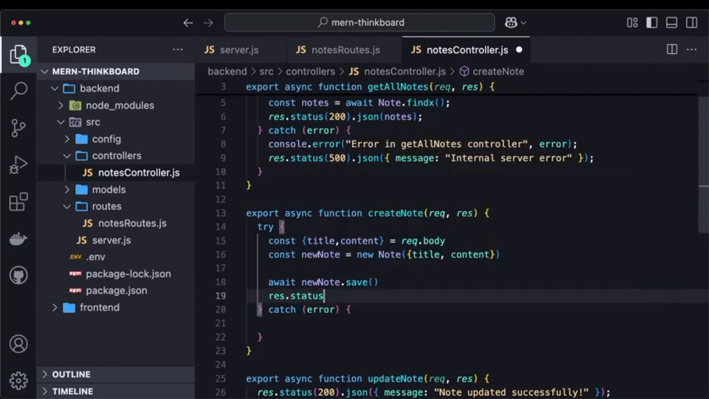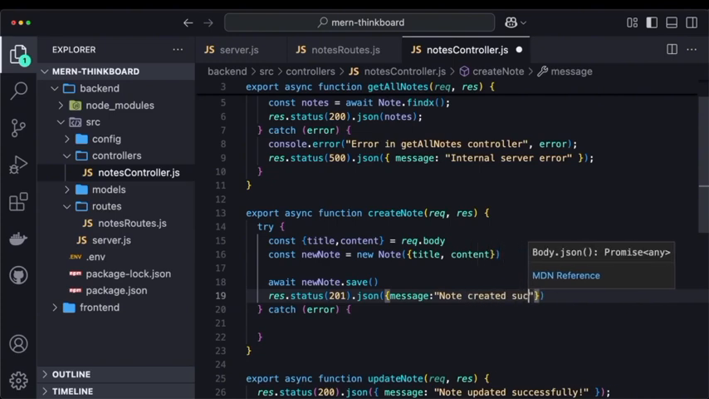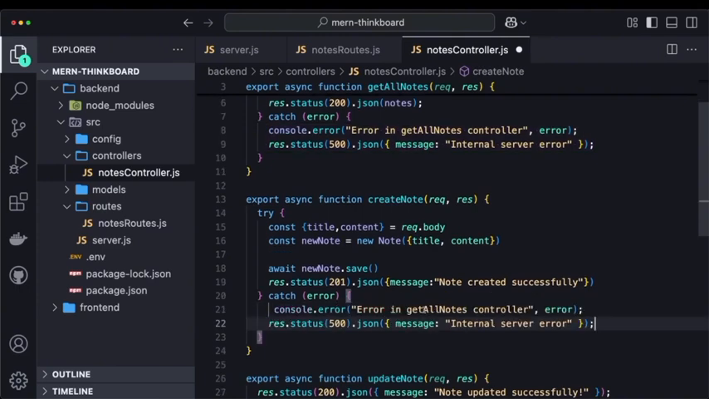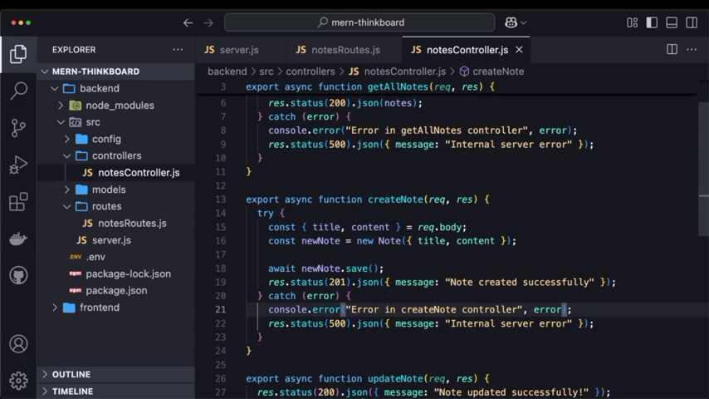Let's say status is going to be equal to 201. Again, this is something that we have talked about previously. The response could be, let's say, I'll just add the message for now. Let's say note created successfully. And for the catch block, I'll do the exact same thing. So I'll copy paste, let's say error in createNote controller. Okay, let's try to see this in action.